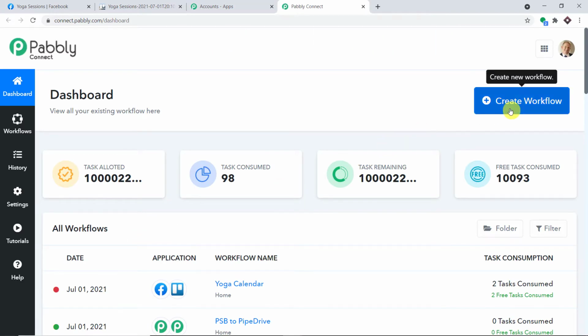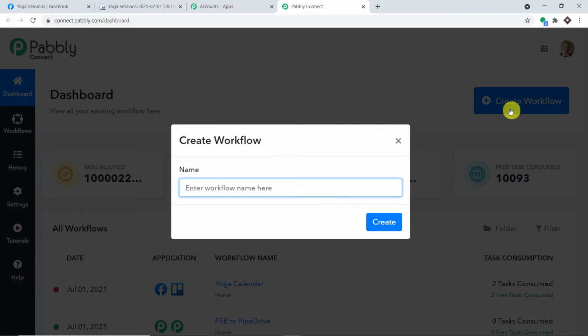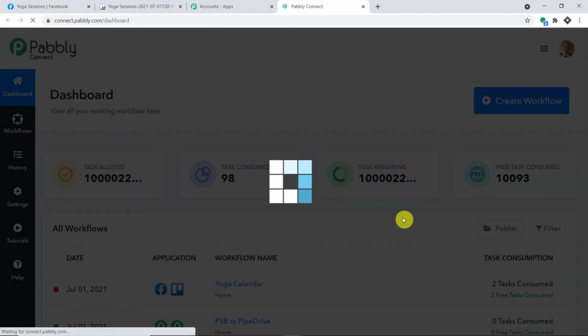At the top right corner, you will find a button, create workflow. Click this. A dialog box appears asking you to give a name to this workflow. I'm going to name it Facebook to Trello. Of course, you can give any name according to your discretion. It's totally up to you. Let me click on create.